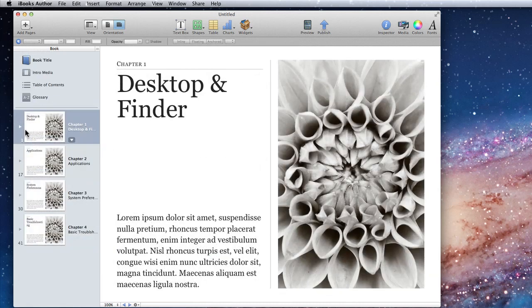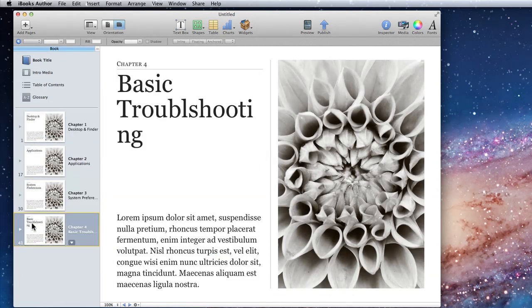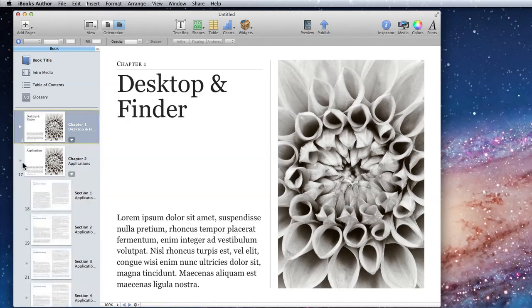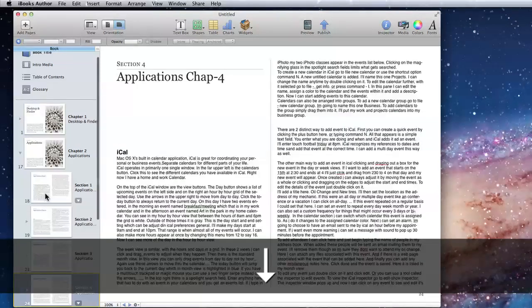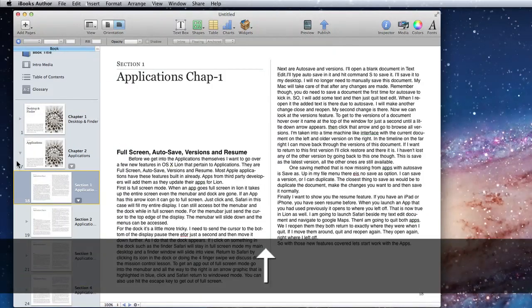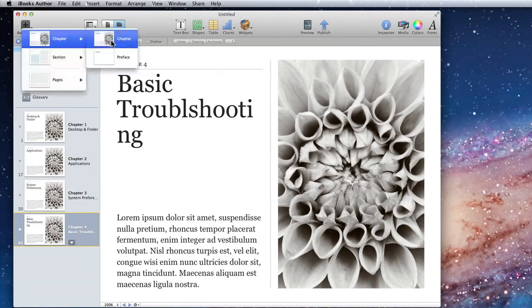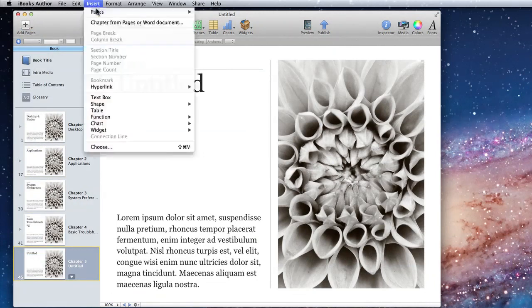At this point, I've imported the rest of my Pages documents into my book, which now has 4 chapters and a total of 44 pages. The sections in each chapter represent the section breaks that were set in Pages. When importing these, I first created a new chapter, and then imported the Pages documents as sections into the new chapter.